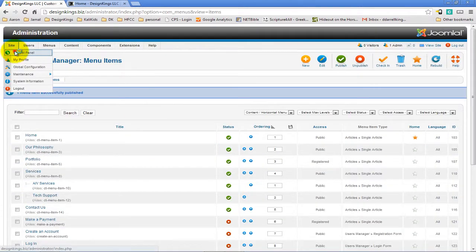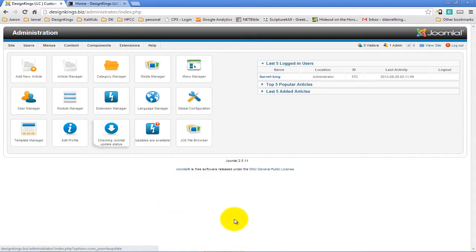Alright, we're going to go to Control Panel. Now, the first thing I want to point out is an acronym that I learned when I first started using Joomla, and that was CAM. C like cat, A like apple, M like Mary. If you remember that, you'll always know what order to go in to create your articles.